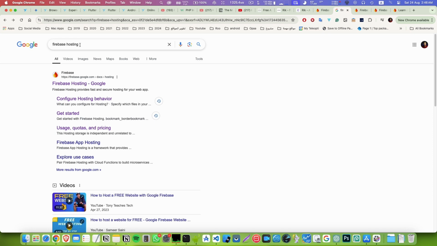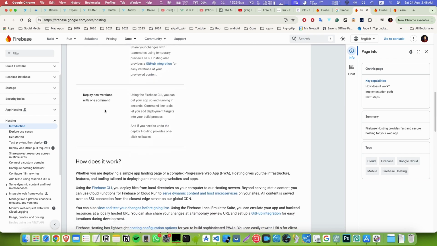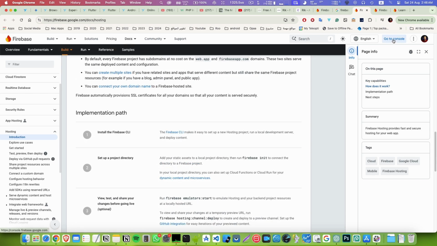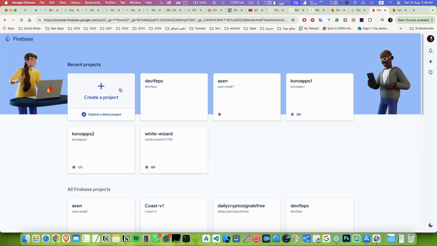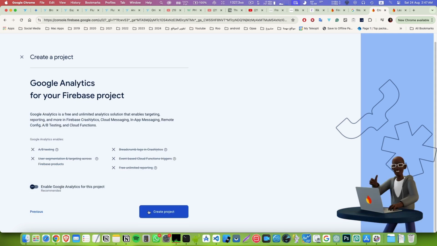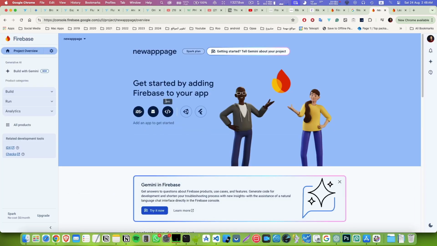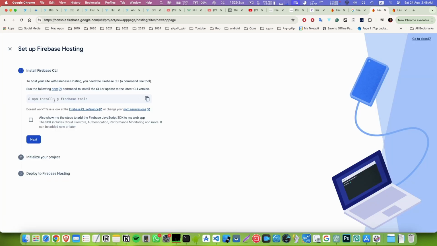Go to Google and write Firebase hosting and press the first link, and then you're going to the documentation. Everything you need is here. After that, you go to console, and in the console we're going to create a new project, and let's say new app page, and next, and I'm not going to enable this feature for now. Create project. Now your project is ready. Press continue, and we're going to the dashboard of the project. Let's be quick. Go to build, hosting, and get started.